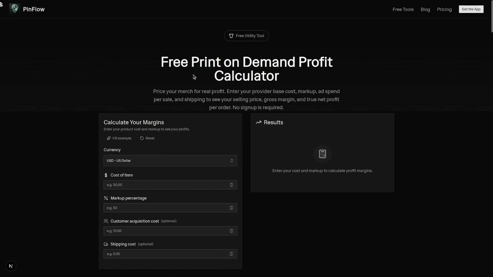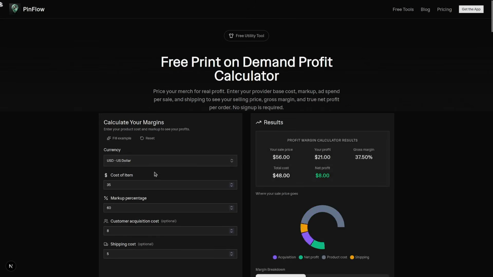This is another free tool. It is called the Print-on-Demand Profit Calculator. And in this tool, simply hit the Fill Example button. This will populate these values with certain example values. And on the right side, you will see the result.